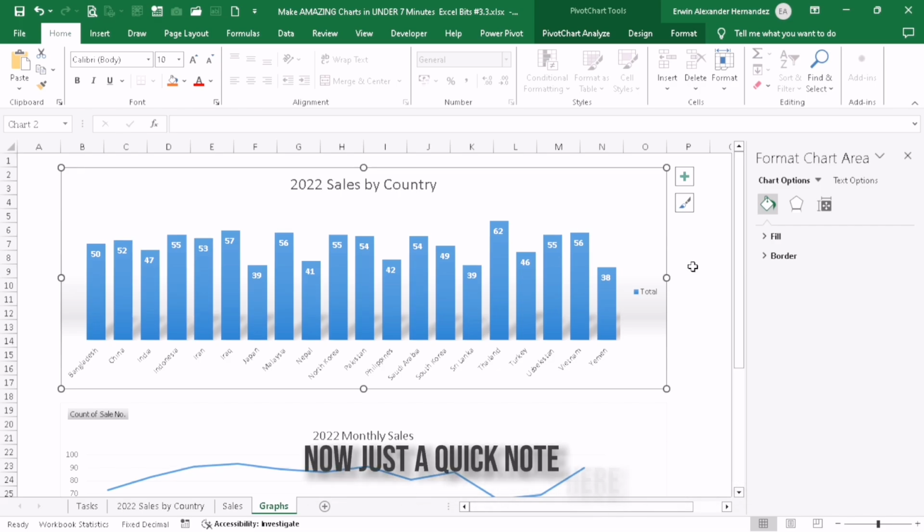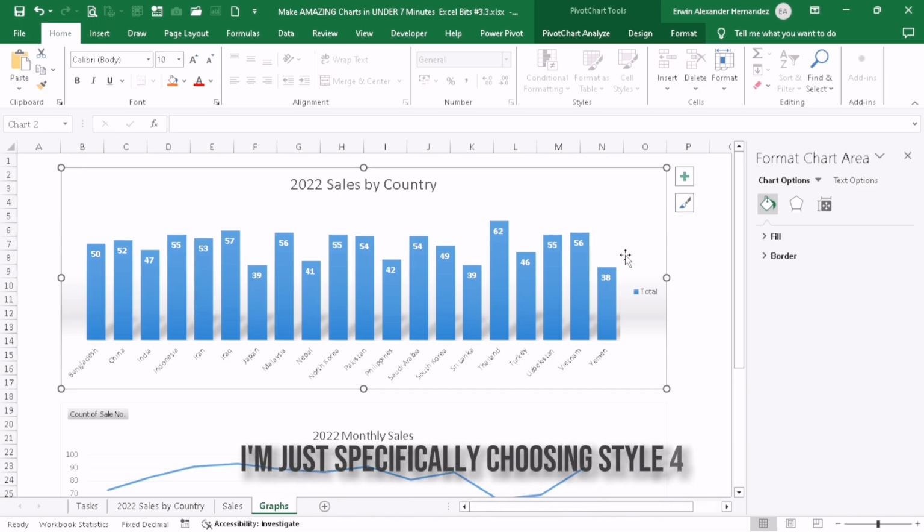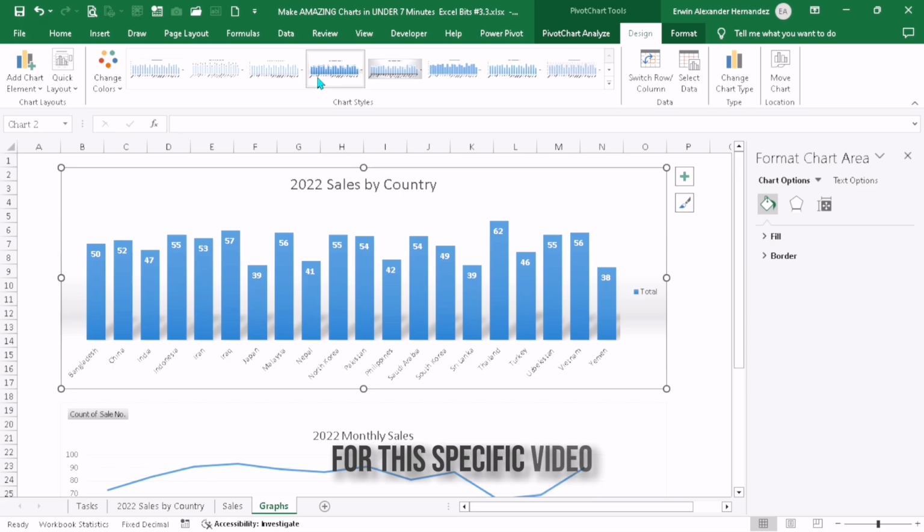Now just a quick note here, this is just my way of formatting, so you don't have to copy everything I'm doing for the charts that you're gonna make. This is just a guide for you to follow. You can also choose other styles if you want. That's totally fine. I'm just specifically choosing Style 4 for this specific video.